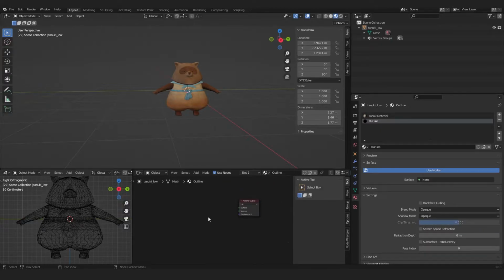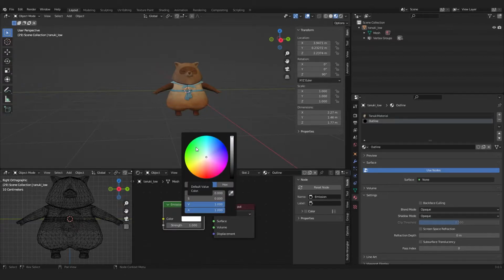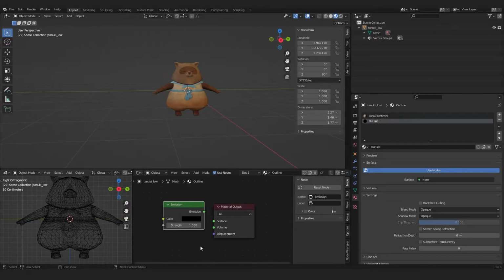Now press Shift and A inside the window, and that's going to open a search bar. Type in search. We're going to be adding an emission node. Within our emission node, you're going to notice that there is a color and strength. We're pretty much just worrying about the color for now. This color will be the color of your outline. I want a black outline for my character, so I'm going to select black.